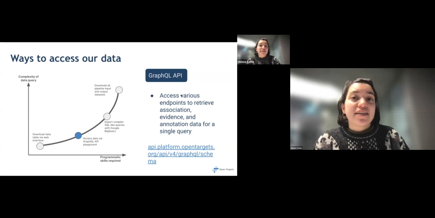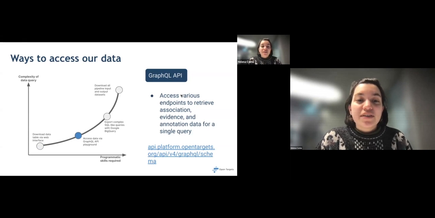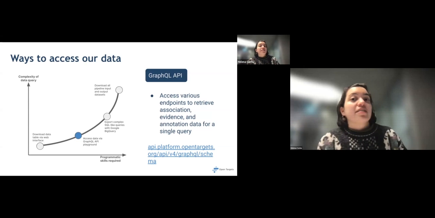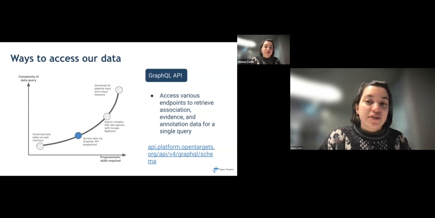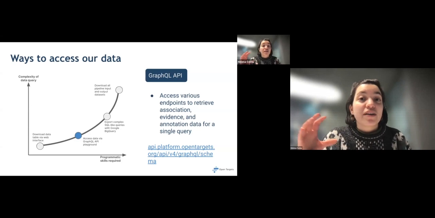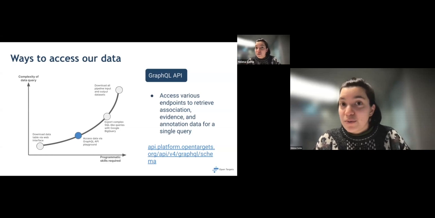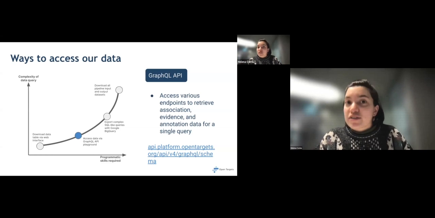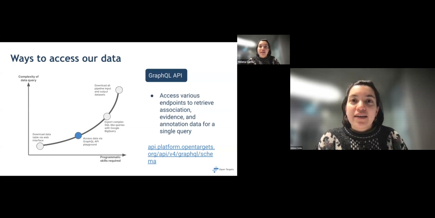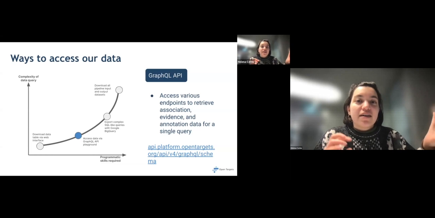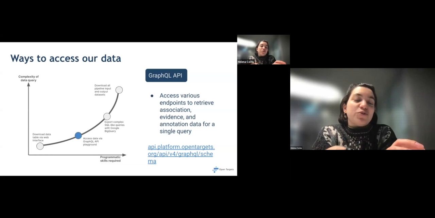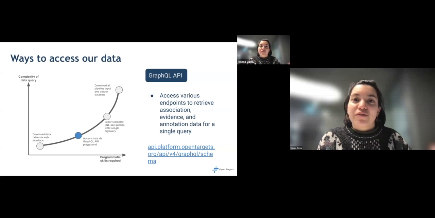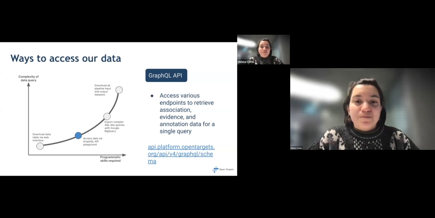You can also access our data through a GraphQL API. This is really useful if you want to traverse the data. This is the kind of power of GraphQL. You can access different endpoints to retrieve information on associations, evidence, annotation data. So everything that I've shown you in the platform, you can do within the API. For example, if you wanted to directly get information for a disease associated with a target and then more information about, let's say, drugs associated with that target, you could do that within GraphQL, which you can't do within the platform.